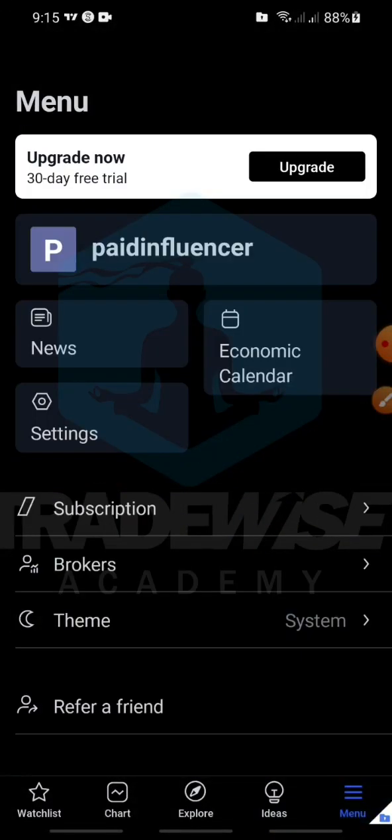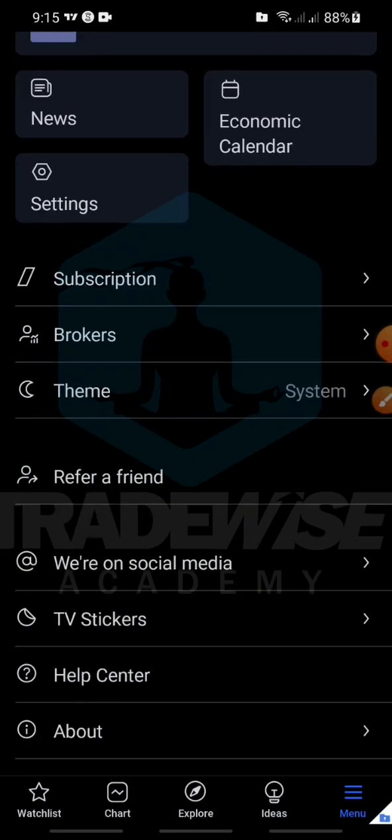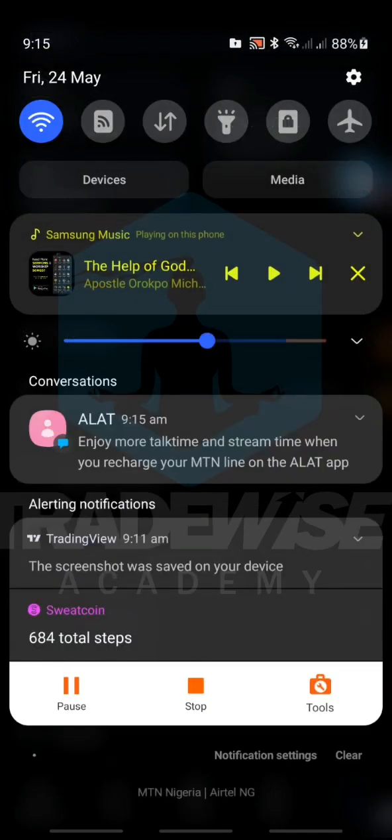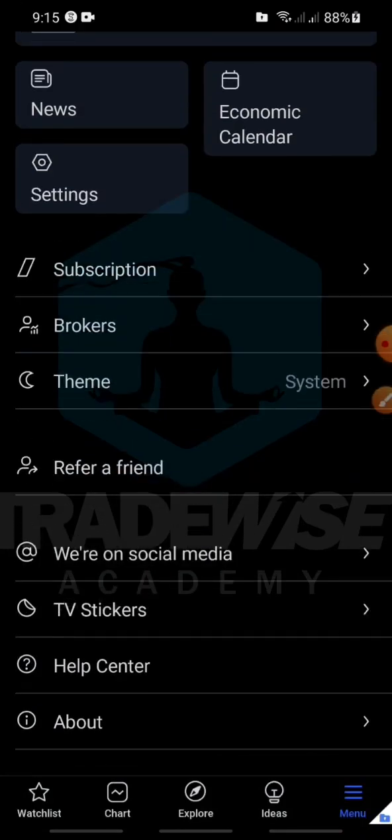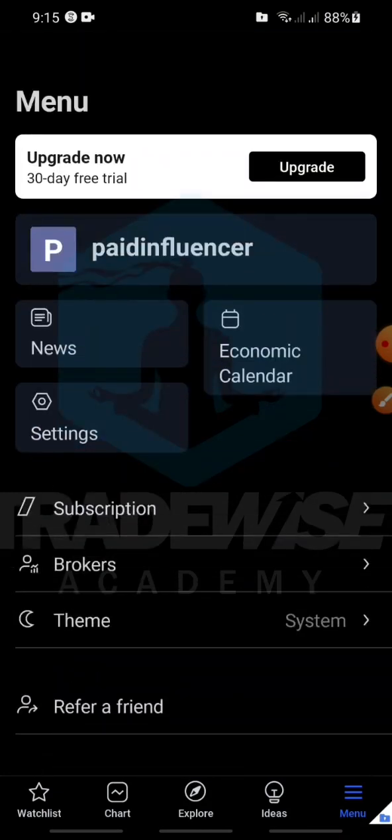Then on the menu, there are a number of things here that you can try out. My theme is using system theme, so it's dark theme. Now there's refer a friend. If you refer a friend, they will give you points. With those points you can buy a subscription, which I don't really care about.